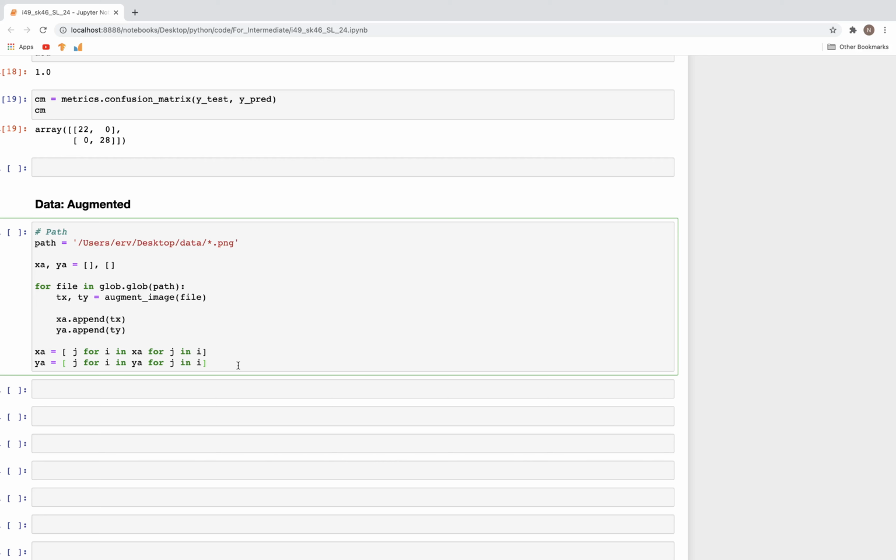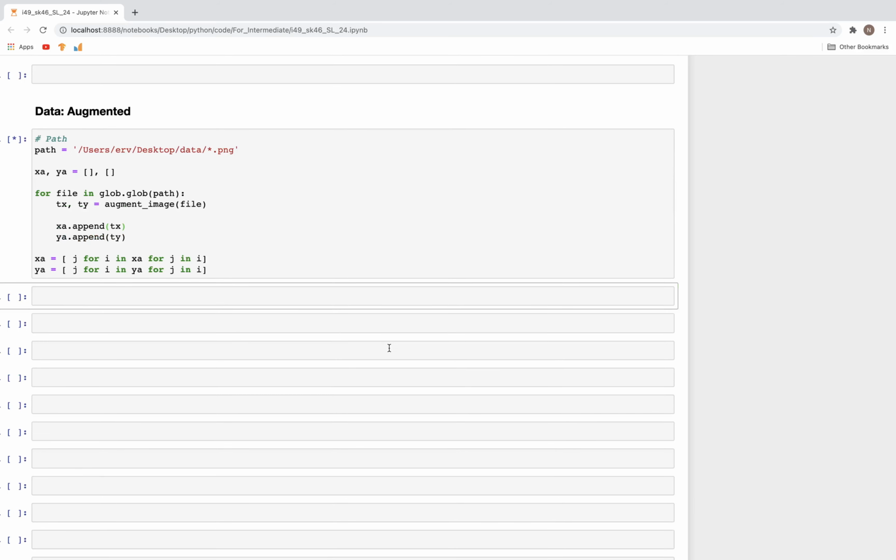Now once we have run that, let's see if we get any errors. If not, then we'll print the length of xa, and then print the length of ya, and both of those lengths should be similar. So now we have 3000 additional data points, and to this we will add the original data points. So the new x that we have now will have 3200 images.